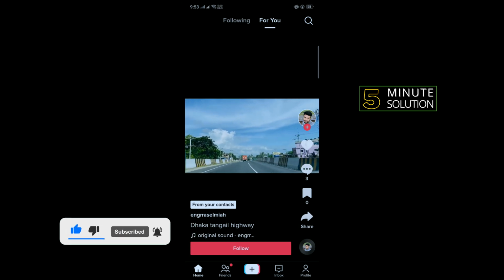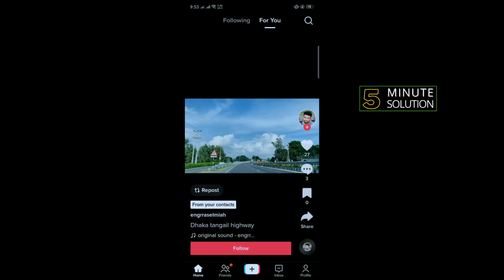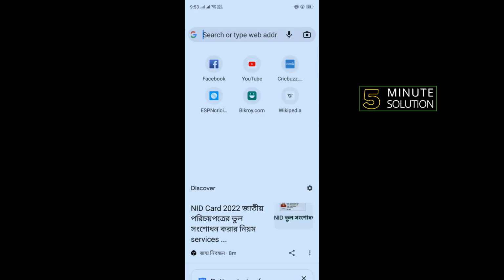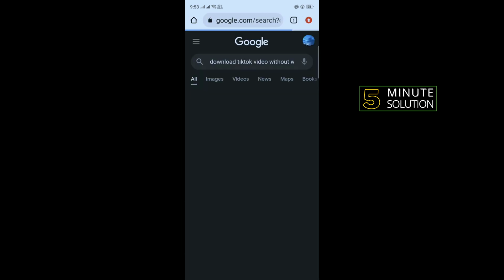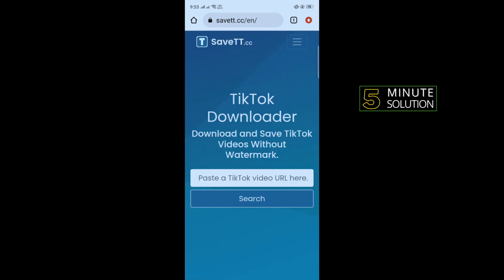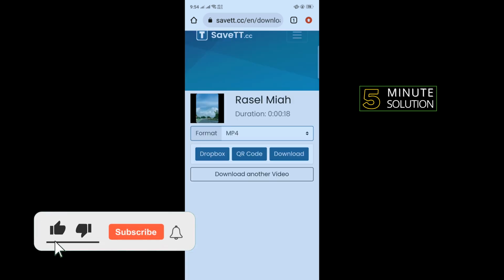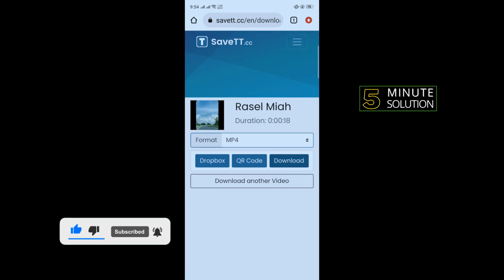So first of all, open the video which you want to remove the watermark from and tap on share, and tap on copy link. Then open your phone browser and type here "download TikTok video without watermark", and we can open a website. So I'm going to open this first one and enter the video link here, tap on search and tap on download, and your video will be downloaded without the watermark. So that's how we can do it.